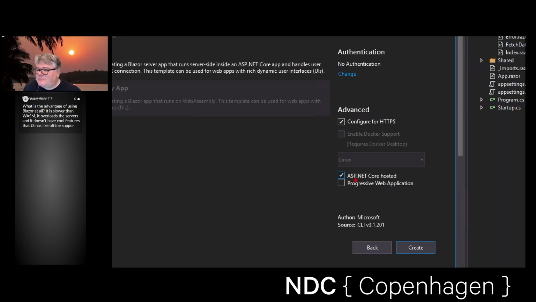What is the advantage of using Blazor at all? It is slower than WASM. It overloads the servers and it doesn't have cool features that JavaScript has. And I get this a lot. Why not just use JavaScript, man? I'm not telling you not to use JavaScript. I'm not talking to you. So right on with your Angular and your JavaScript and everything. Go for it. Just use it.